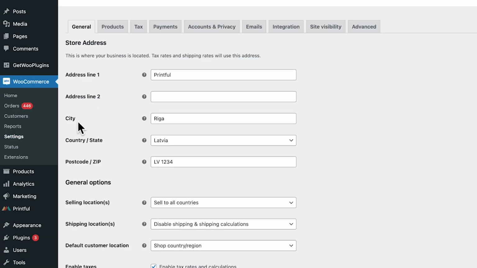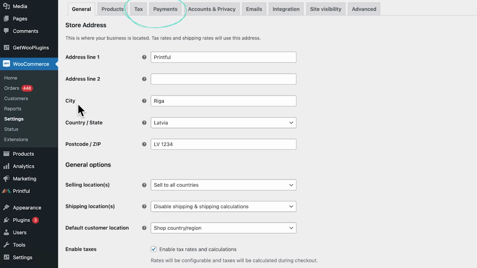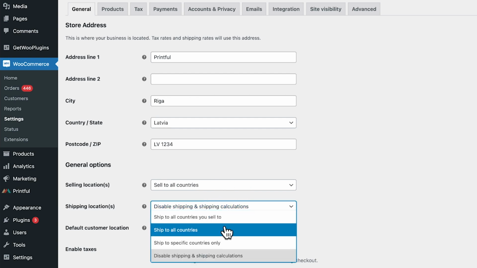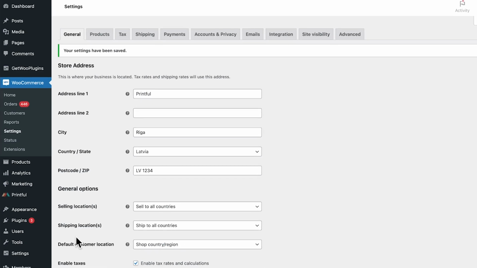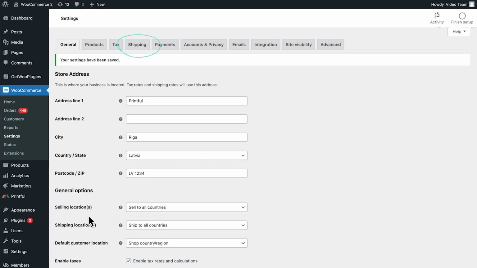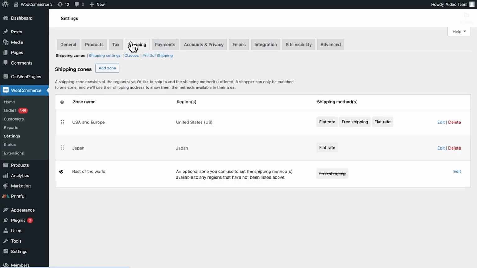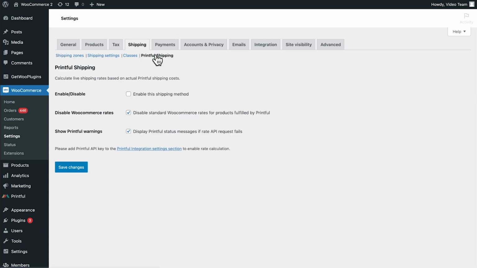If you don't see shipping here, go to the General tab and find the shipping location option. Make sure you have enabled shipping settings here. And there you go. Click on Shipping. To enable Printful's live shipping rates, click on Printful Shipping. Here you need to check the Enable the Shipping Method box.